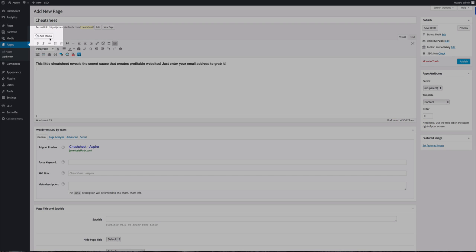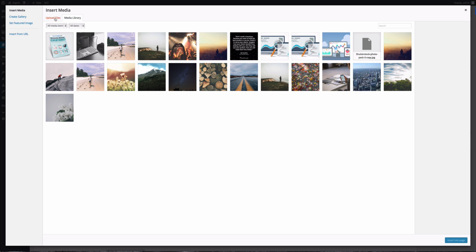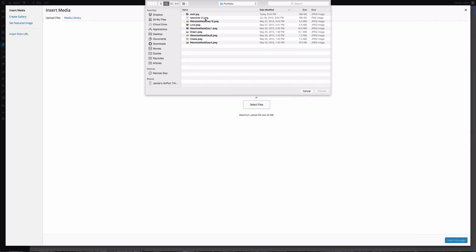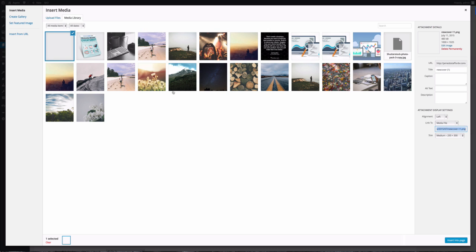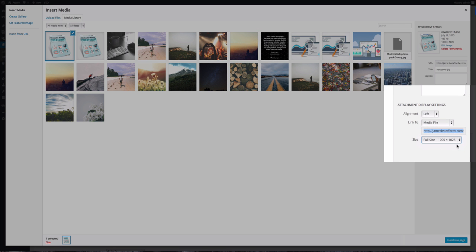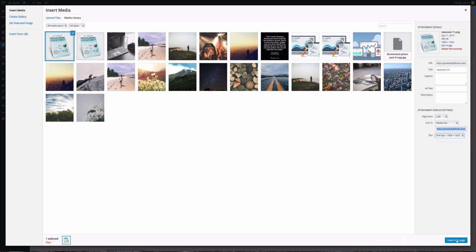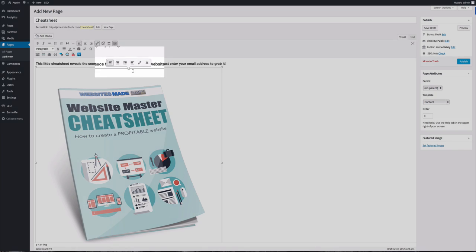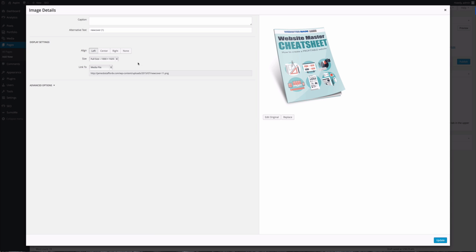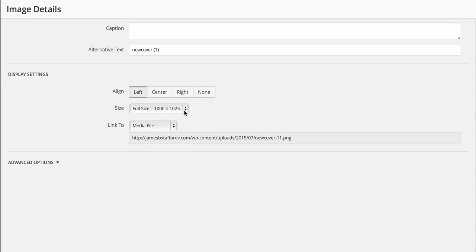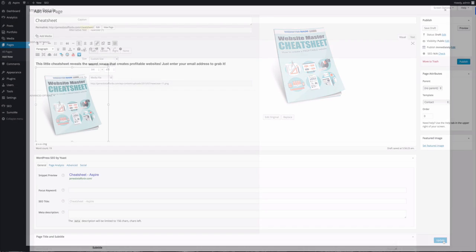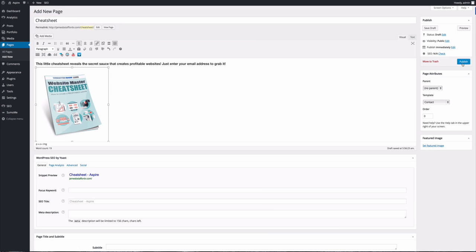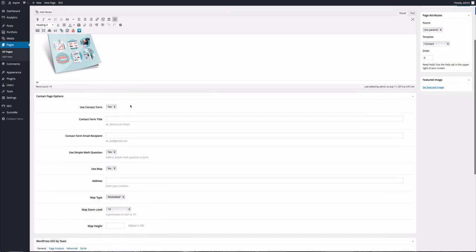So now what we want to do is add an image. So we'll add media, upload files, select files, and then actually it was already in there, new cover, perfect. Okay, so we'll go ahead and do full size and then left, insert into page. All right, I'm going to edit this to make it smaller. So we'll click the pencil and I'm going to do custom size. Let's do 400 and then update. Okay, great, looks good. And then we'll publish page and then let's take a look at what our page looks like.